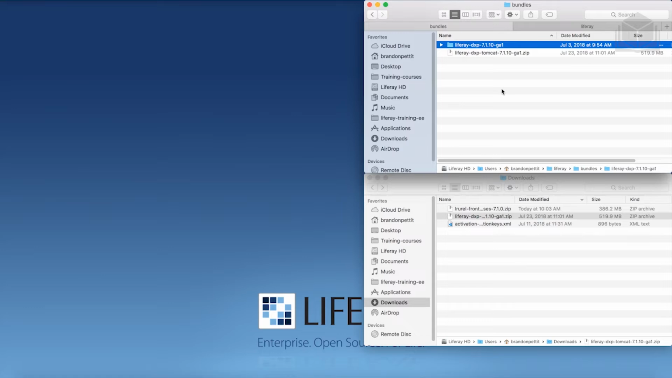Once we have this unzipped, there's a few things that we need to do. Obviously, we need to get the activation key in our bundle, and we also need to get our exercises set up here as well so that we can install and use some of the tools that we'll be using for this course. All right, so let's start with the exercises.